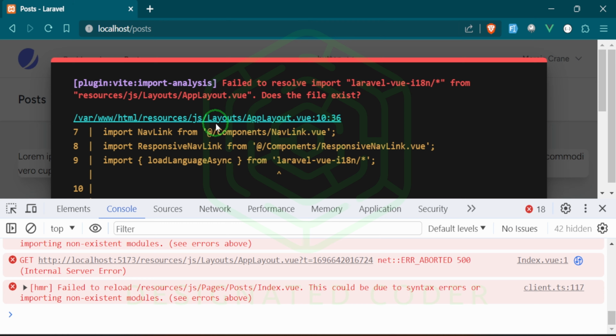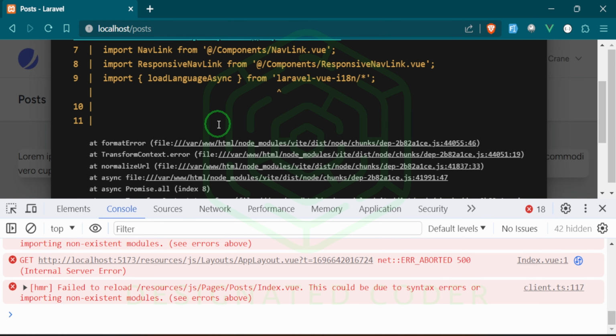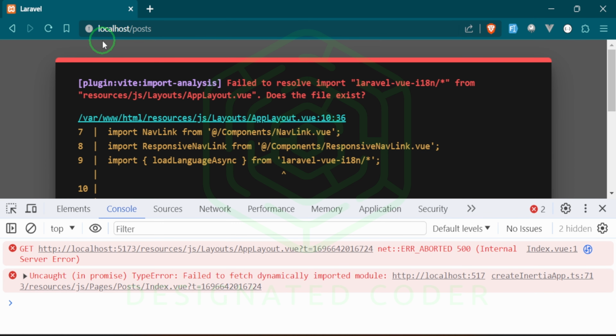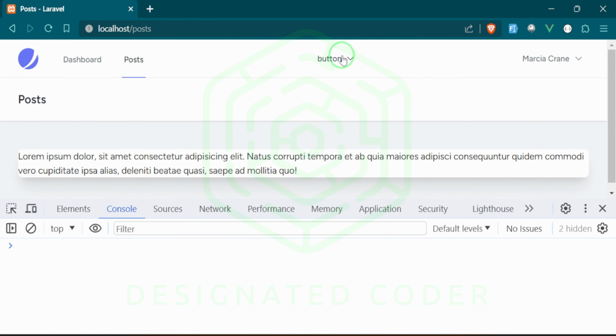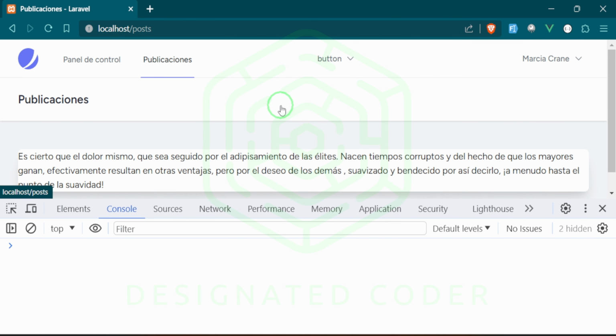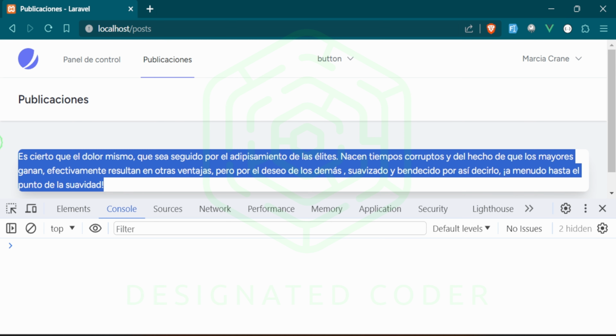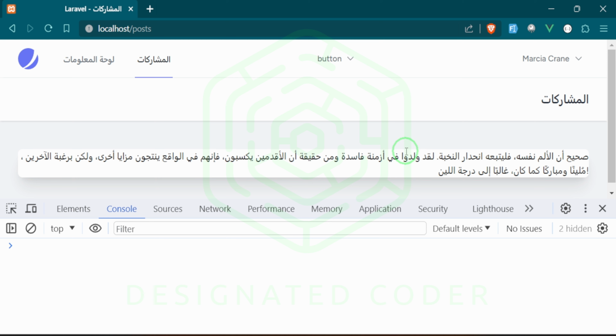Okay, we're getting some, oh, let's refresh this and just make sure. Let's get rid of this star and see if that helps. Okay, good. So now we'll change it to Spanish. And as you can see, now Spanish is being loaded up. If we try Arabic, Arabic is now being loaded up.